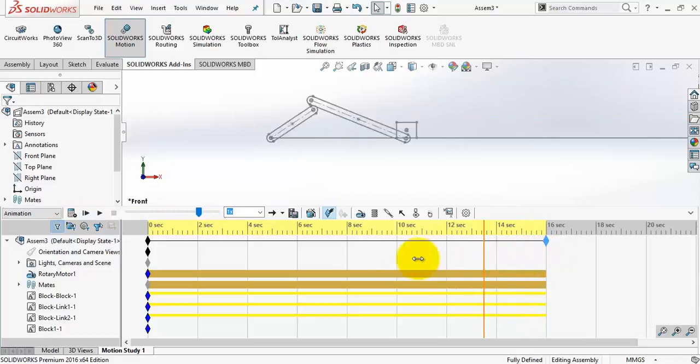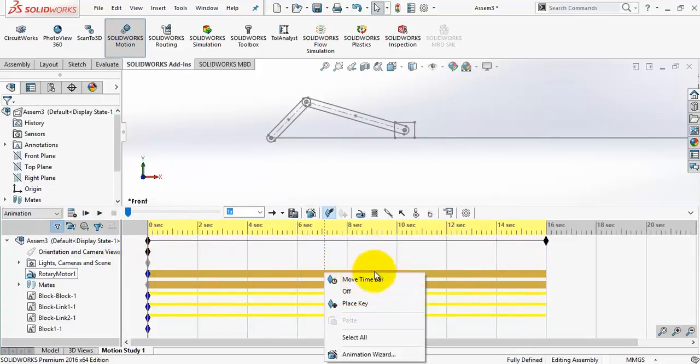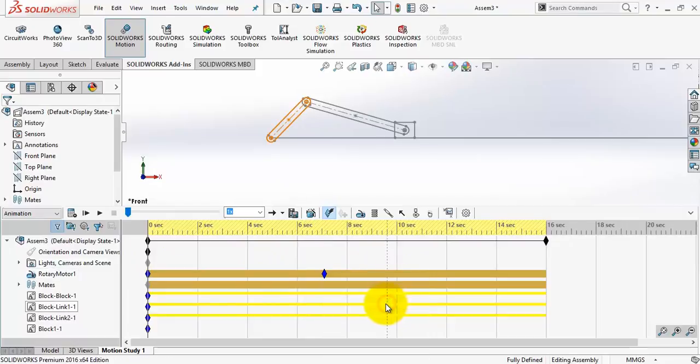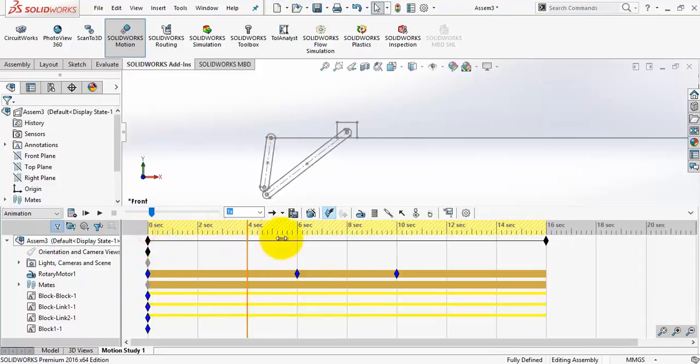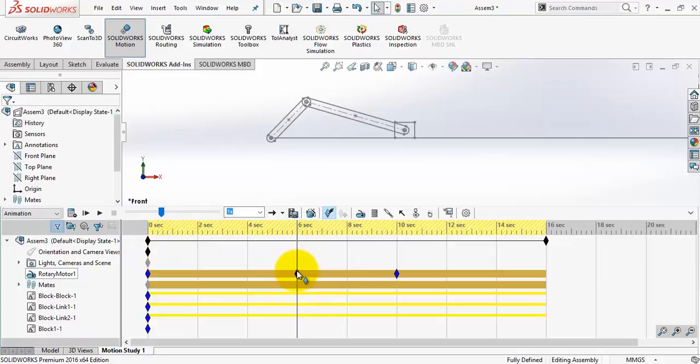One of the most important tools to control the timeline is key. For example, I can right click here in the motor part and select Place a key. And I can also control the motion with this key. For example, I can turn off the motor within a certain period by dragging this line to the key, right click and select off.